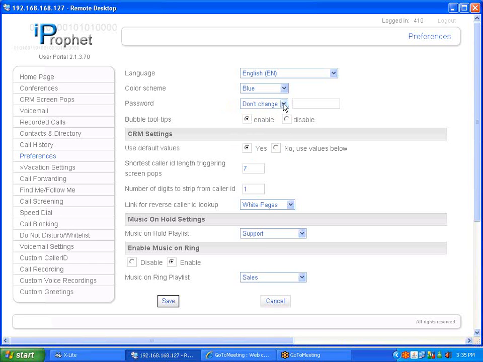Password, I just want to keep mentioning this one every time I can. The password is for the web portal, and the web portal is the section that we're in right now. If you need to change the password for the user, you can just say set to, and in this case, let's just say 1, 2, 3, 4, and 5.